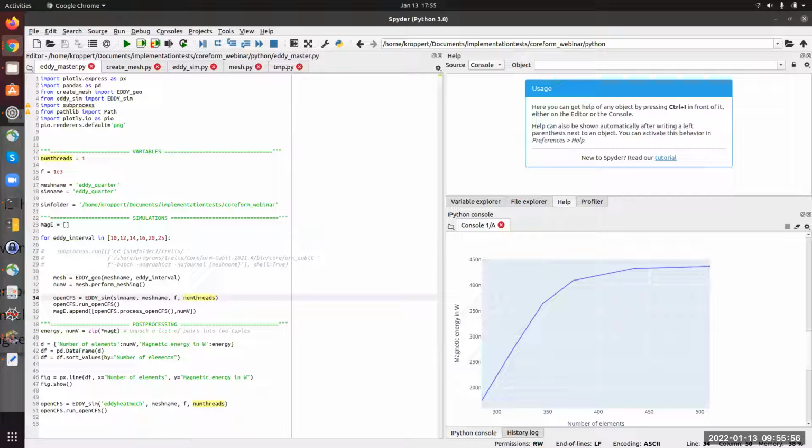How do you run in parallel, and if so, where is the mesh partition done? So the parallelization in openCFS is OpenMP, so shared memory, and so we don't need mesh partitioning. We're using multi-threading.